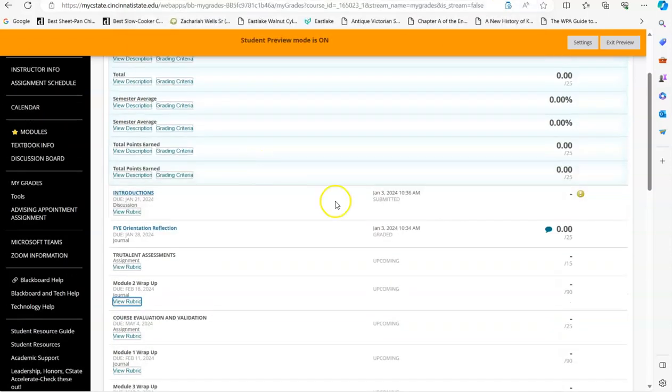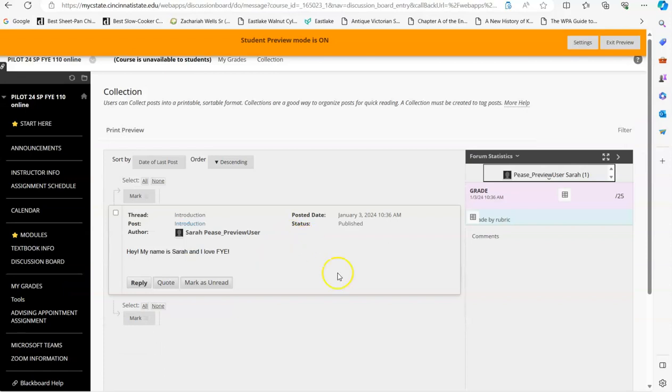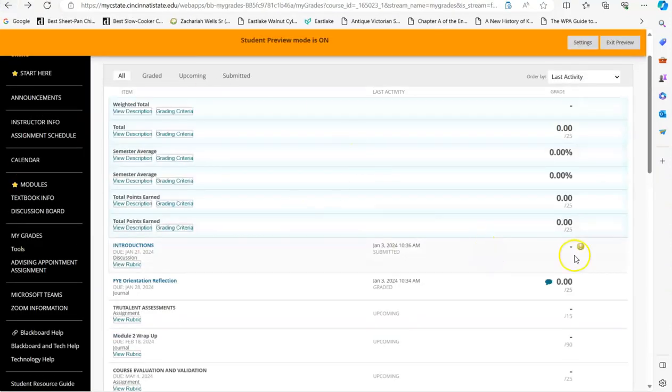Also, when you're looking at your grades, you're going to see different symbols. This yellow symbol with the circle and the exclamation point means that the assignment still needs to be graded. You can see I submitted it, the date and time, what the assignment is. I can click on this if I want to look at the assignment again, but I can see when I'm back here on my grade page that it hasn't been graded yet.